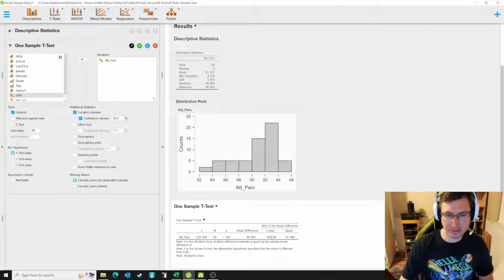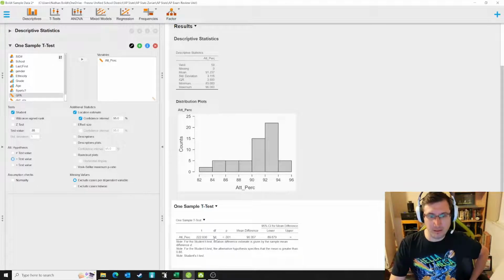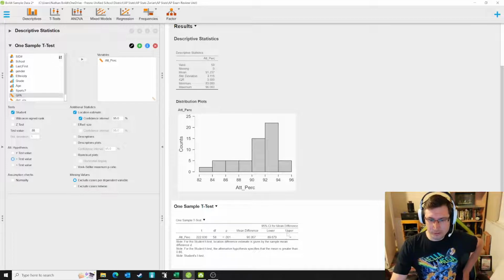That's how I was able to get the confidence interval. So we think it's greater than 88. So I'm going to go greater than 88. But still, the p-value is still less than 0.001. It's definitely small. You lose your upper for the confidence interval that way, but you can always just click it back to get your confidence interval.